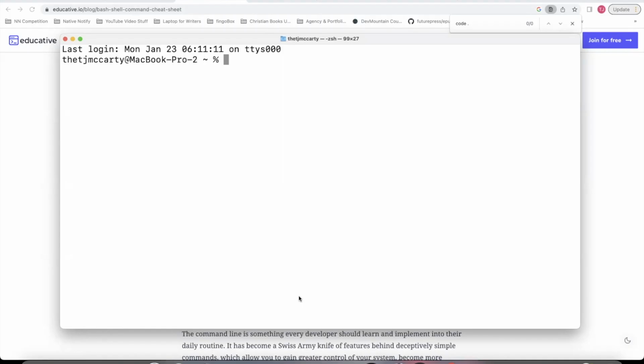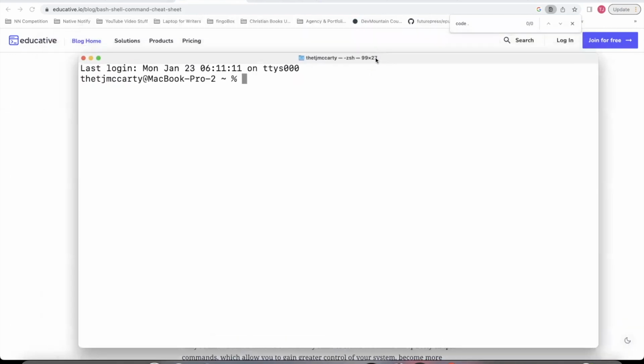Let's get started. One of the first tools you want to get familiar with as a developer is your terminal. On a Mac, it looks something like this, Terminal. You should be able to click the search icon and say terminal to find it. On Windows computers, there's something called Windows Terminal. It looks something like this when you open it up.